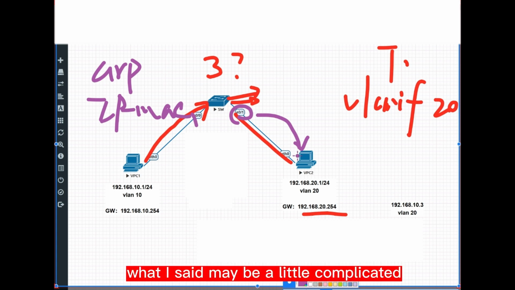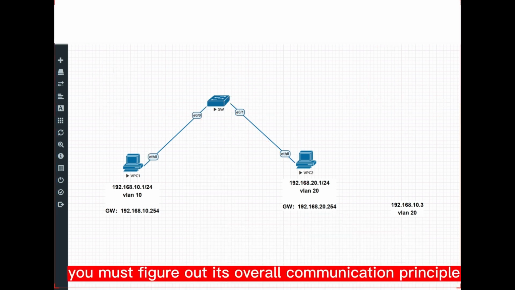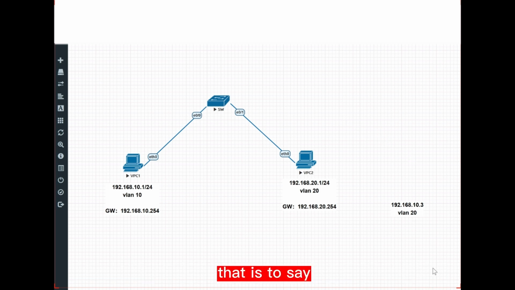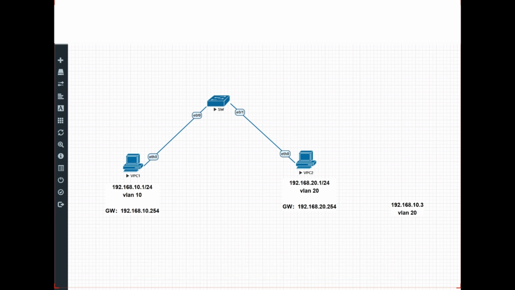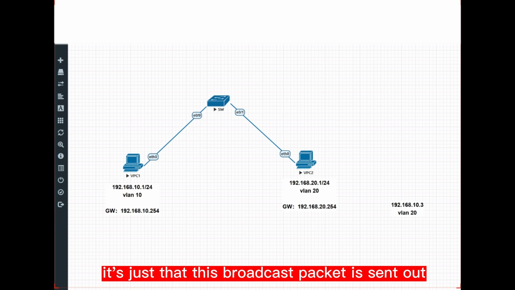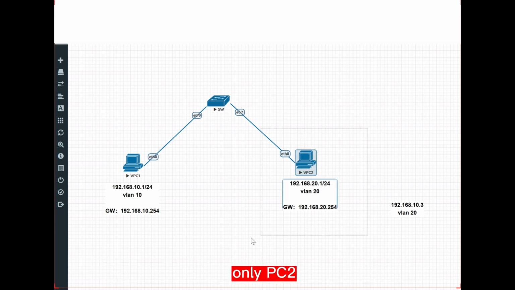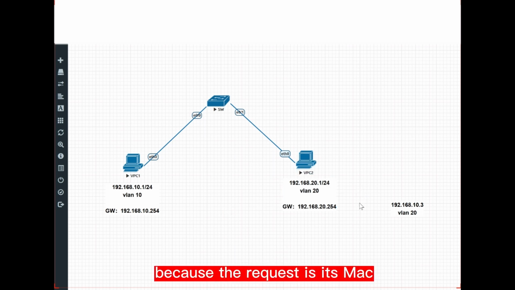What I said may be a little complicated. You must figure out its overall communication principle. That is to say, the next hop is VLANif 20. This is a virtual interface. What physical outgoing interfaces? All interfaces that allow VLAN 20 to pass. It's just that this broadcast packet is sent out, and only PC2 will reply, because the request is for its MAC.